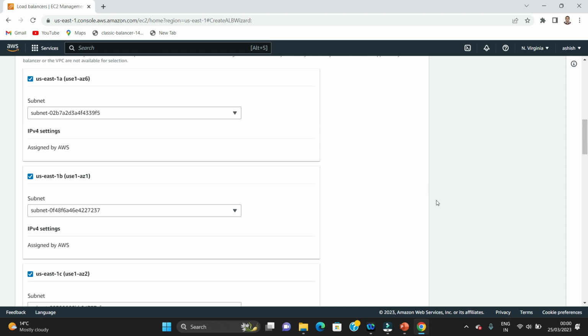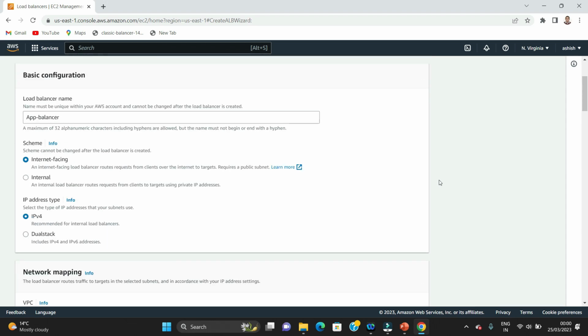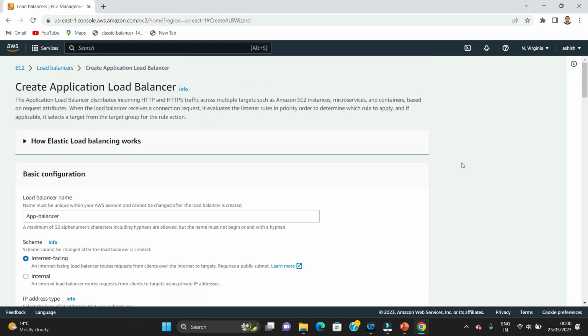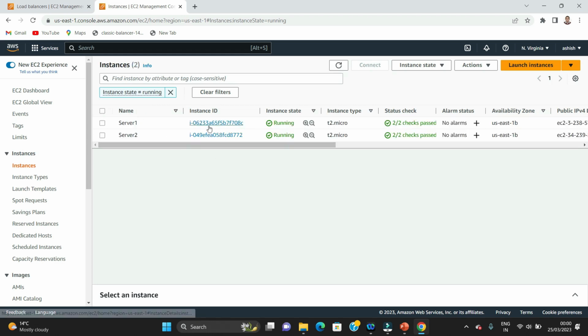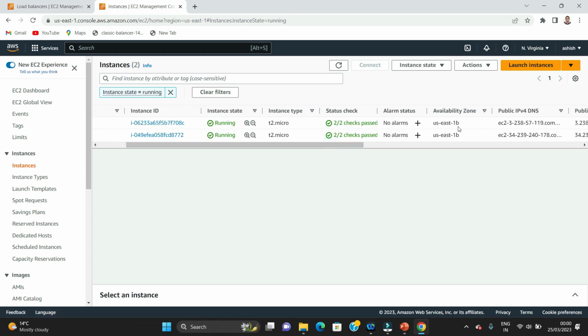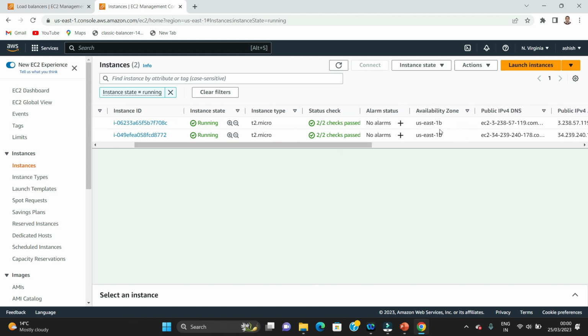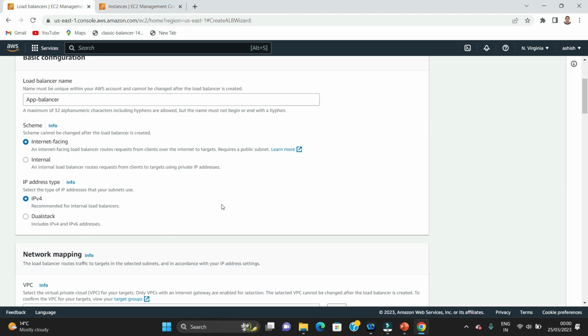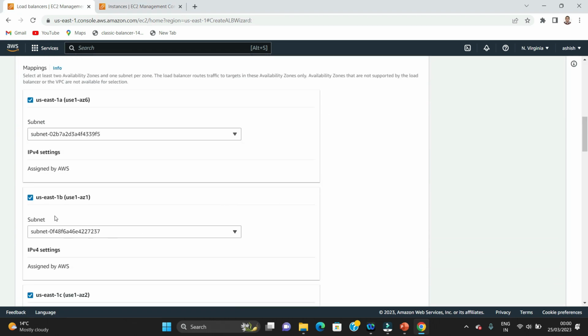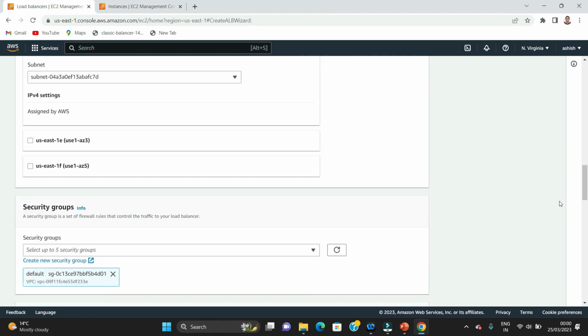Before this, let us also verify which availability zone we used to instantiate our instances. So let us go to EC2 and check where they are deployed. They are actually deployed in US East 1B. This is important to know, that our instances are running in this availability zone. Okay, going back here, we have already chosen US East 1B. That's fine.